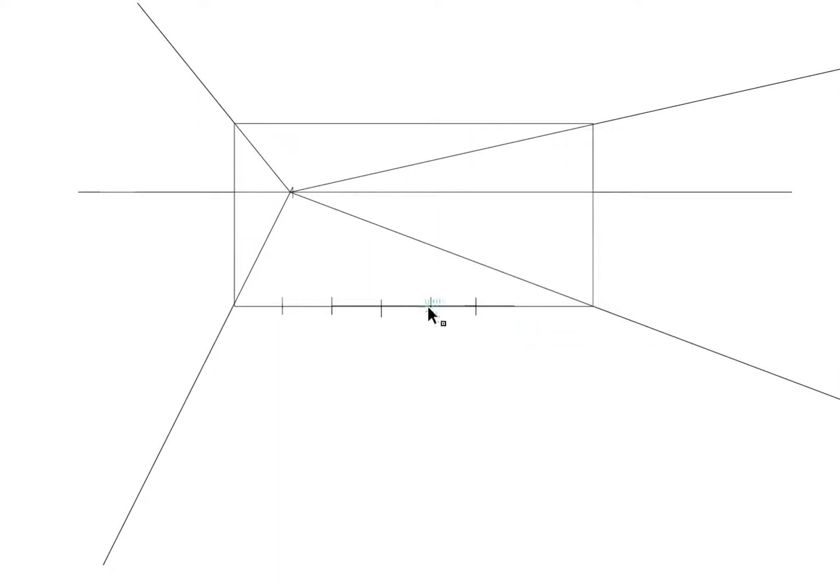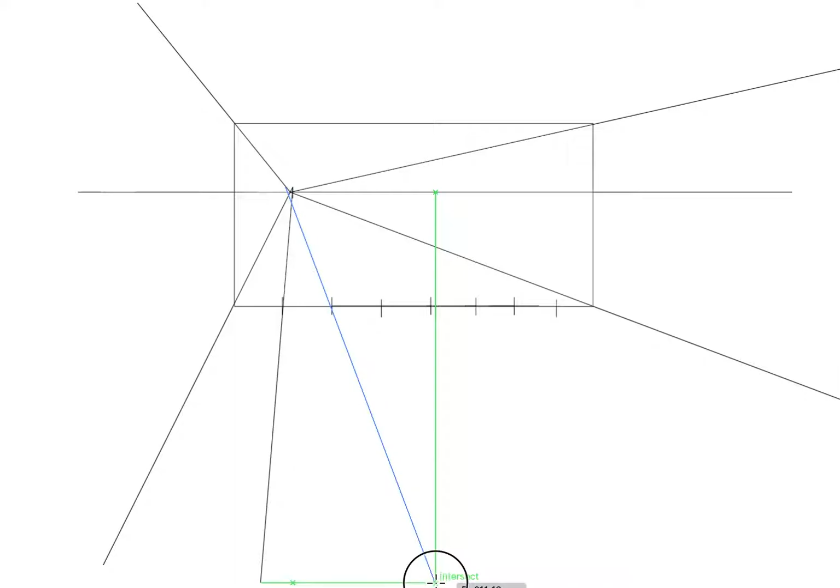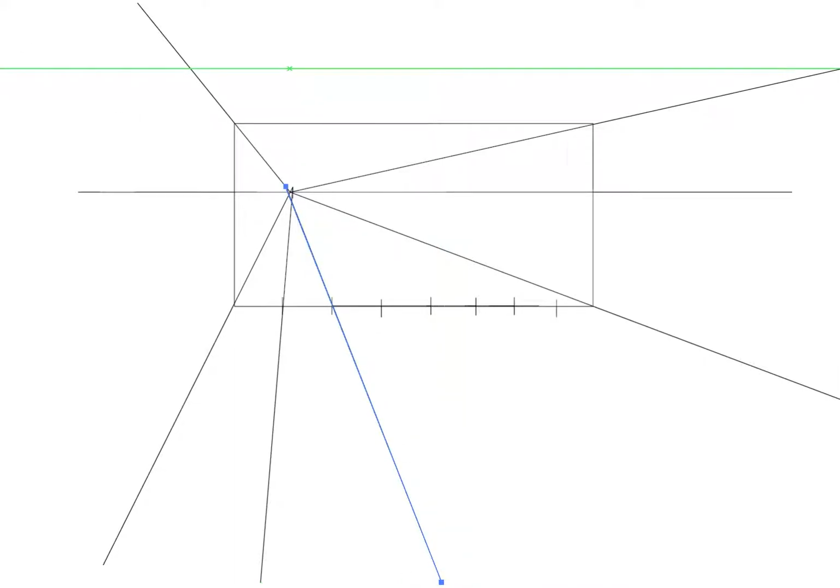Now if I use those, let's place a couple more in. Now these are equally marked across the ground. We're now going to take lines from the horizon vanishing point through those points. This will be rather like floorboards disappearing away from us.